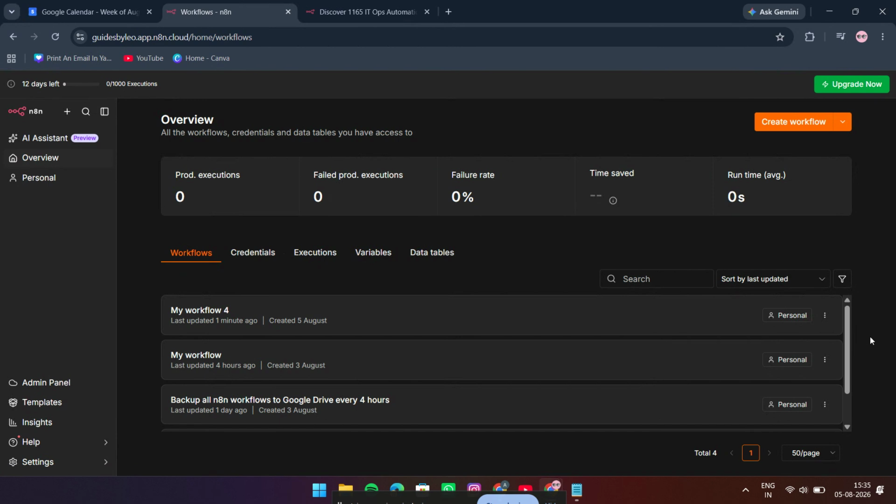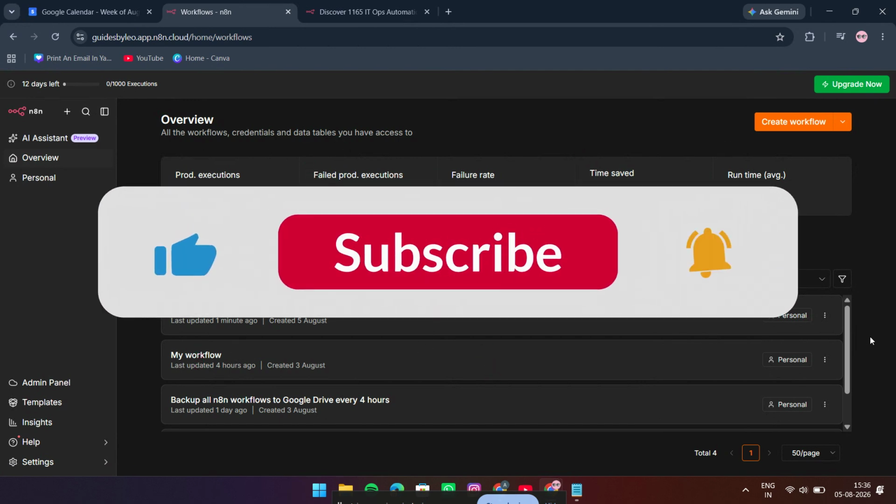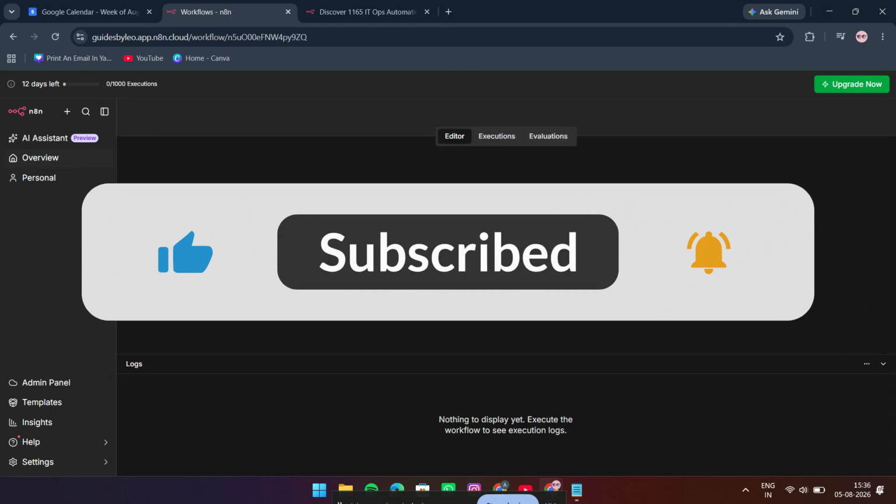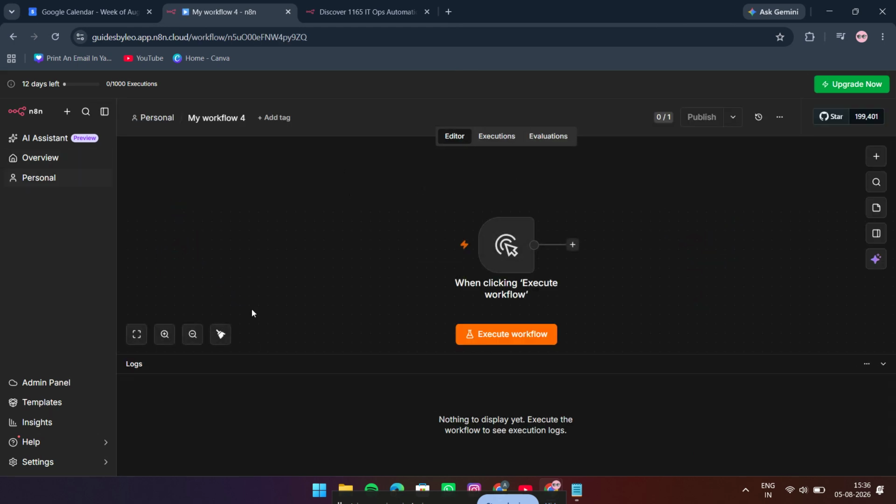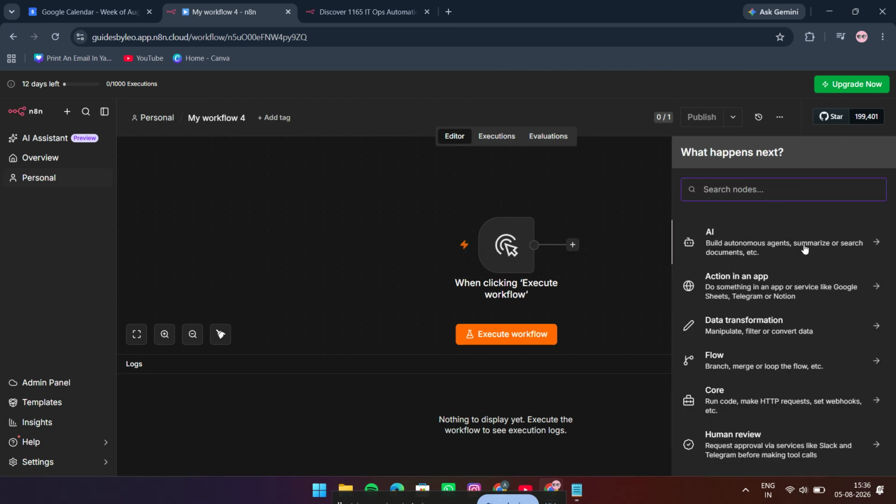Let's jump right in. First, open your N8N workflow. You can start from an existing workflow or create a new one if you want to test the connection from scratch. Once your workflow is open, look for the Nodes panel. This is where you can add different apps and actions to your automation.